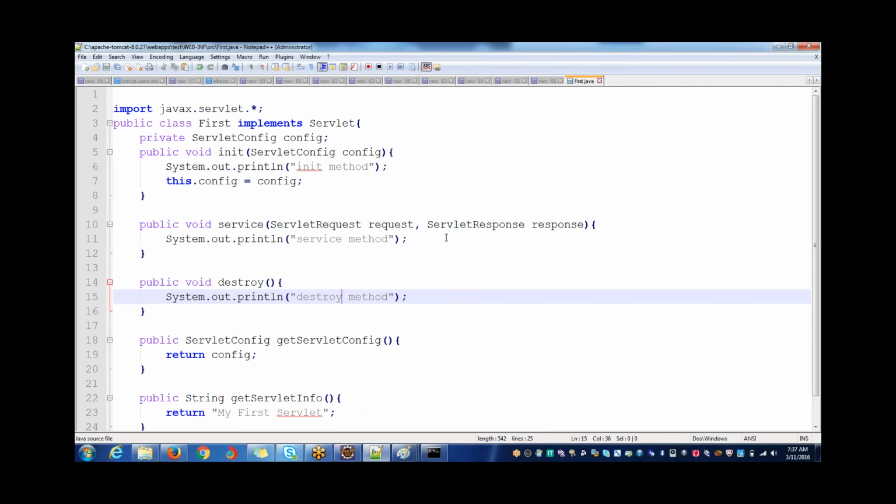Destroy method. So see what I did here. I have taken one simple program. For this one: init, service, destroy, getServletConfig, and getServletInfo. These are the five methods being present.